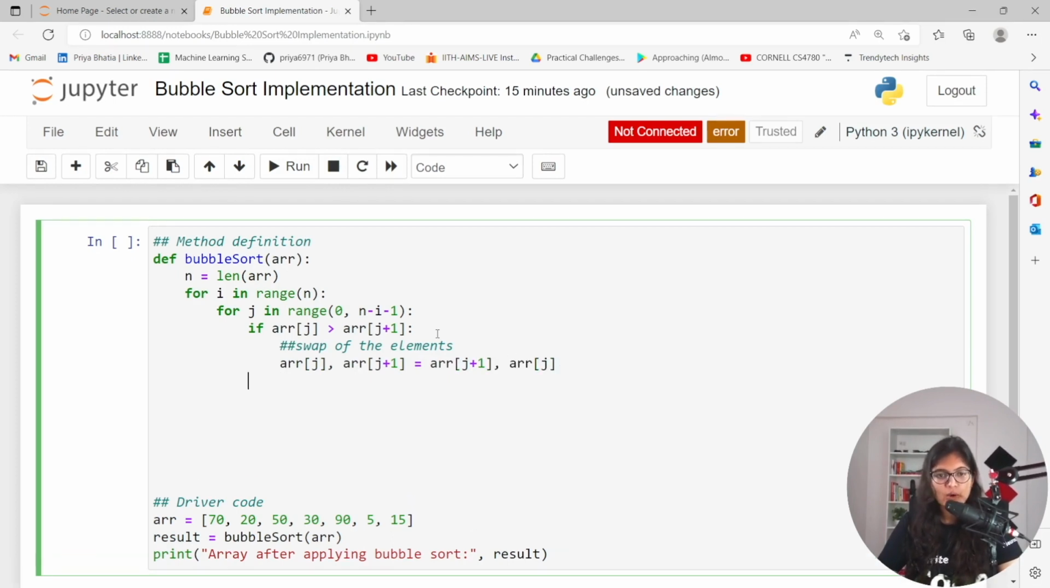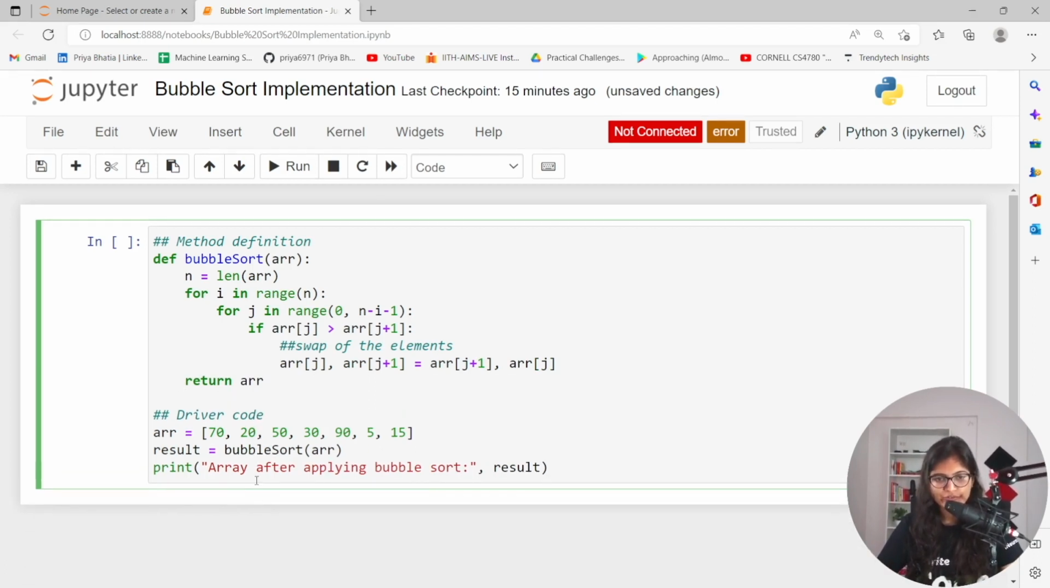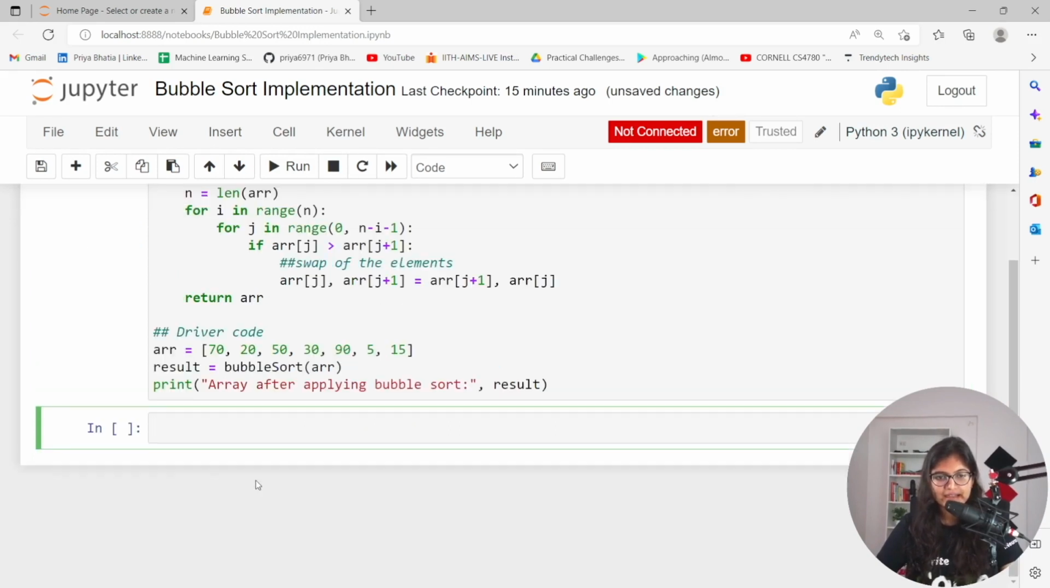Fine. Once we are out of the for loop, we can simply return the array. Right? Let's see if there is some error we are getting. We will try to resolve it at that point of time itself. We'll see.